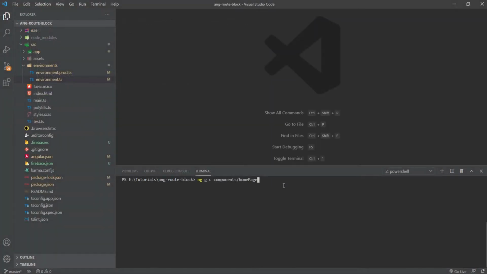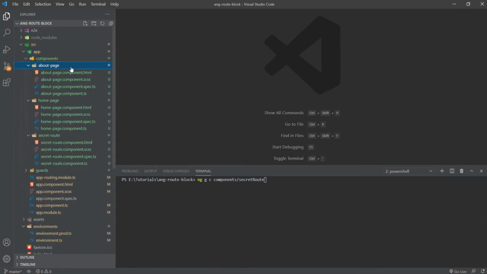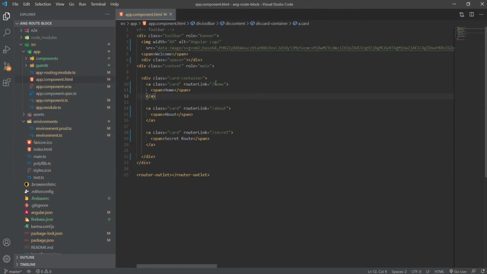Next, we can go ahead and create our components for the home, about, and the secret page, and we can do that with ng g c components/about-page, ng g c components/home-page, and ng g c components/secret-route. Next, I have cleaned up the app component page, and as you can see, we have a couple of tags linking to our routes and our components.